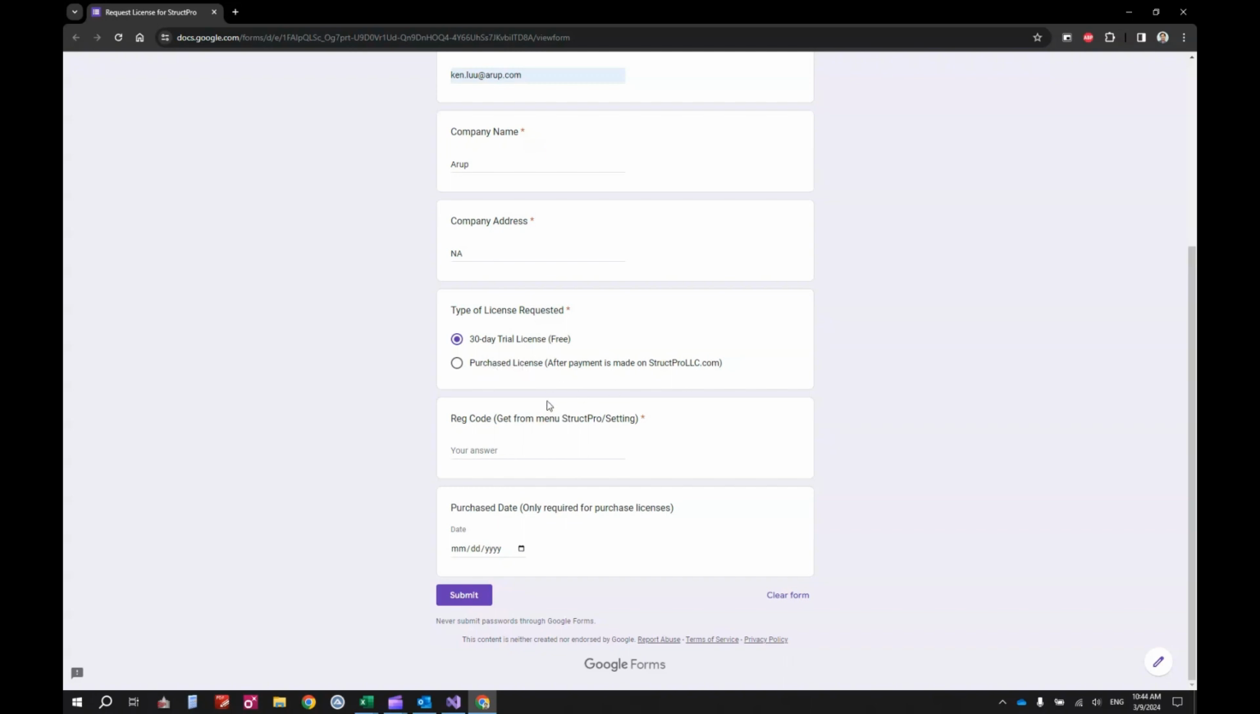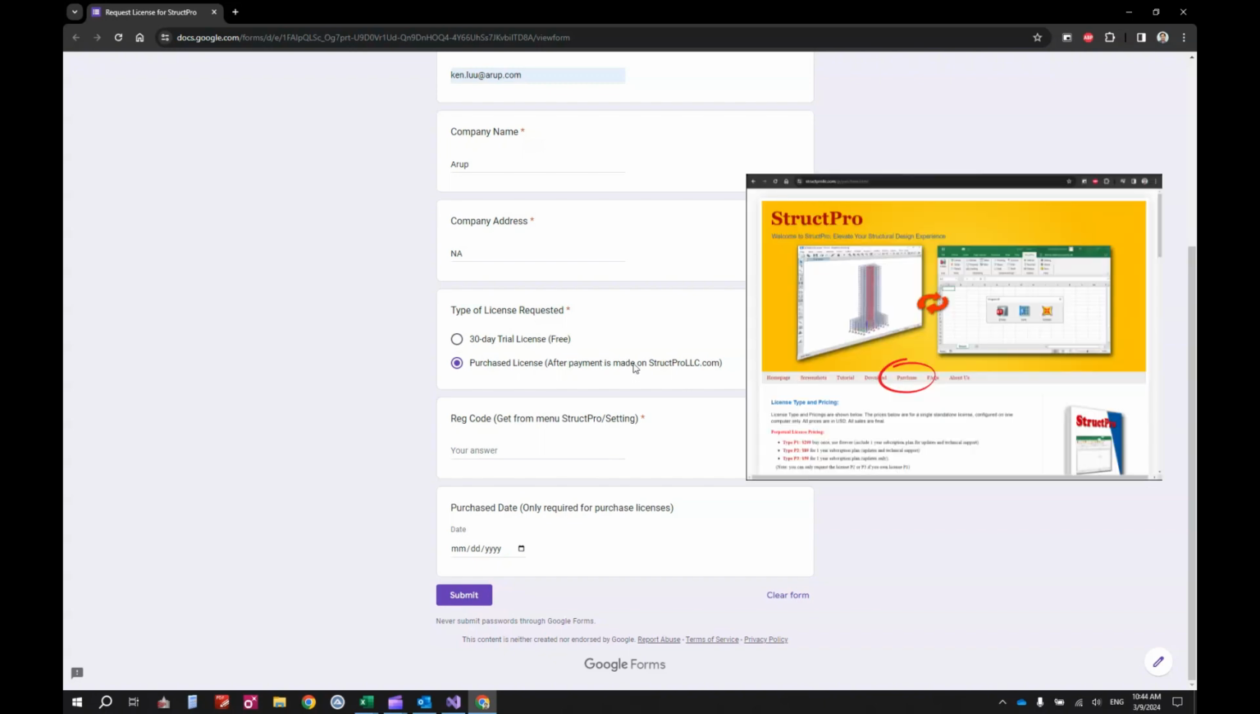If you want to find more information about how to purchase the license, please visit our website at structprollc.com/purchase.